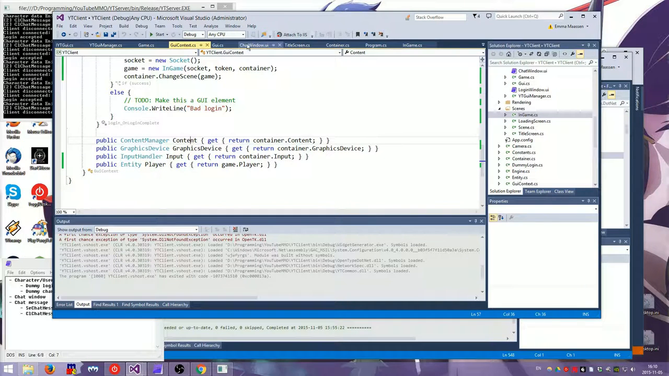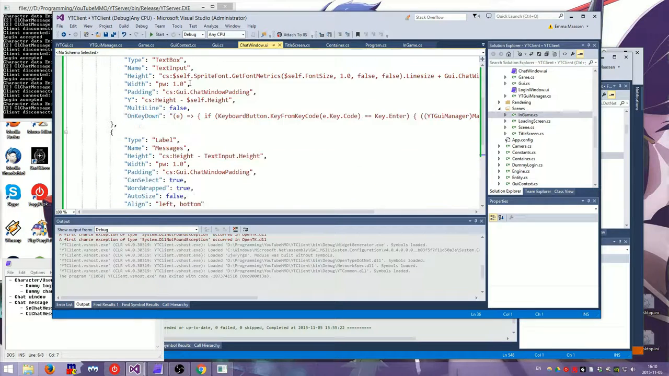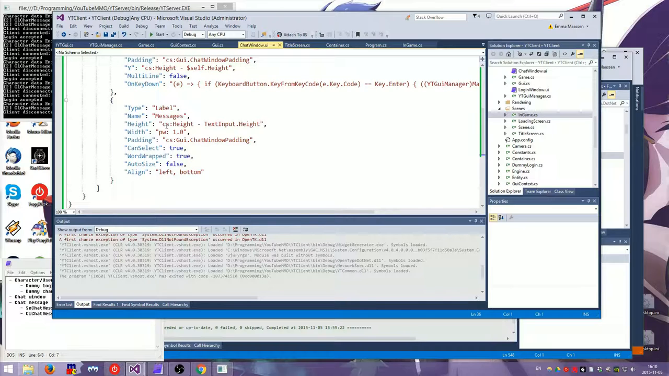Okay, well, that took a little bit longer than I expected. So I added a label, I named it messages. I also named this text input, but I named it messages. I set the height to be the height of the parent minus the height of the text input. The width is the full width. Padding is the chat window padding.